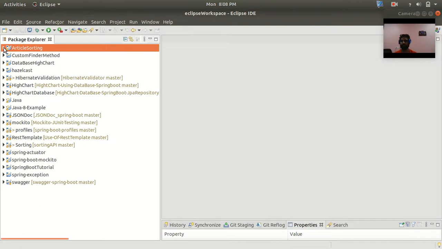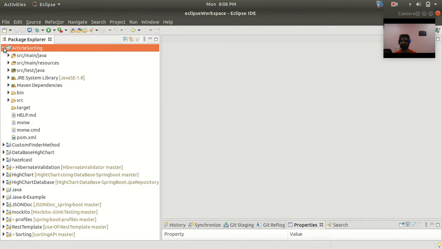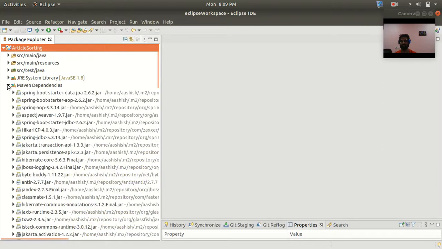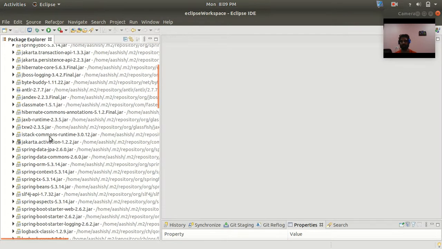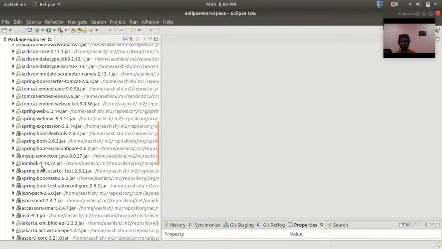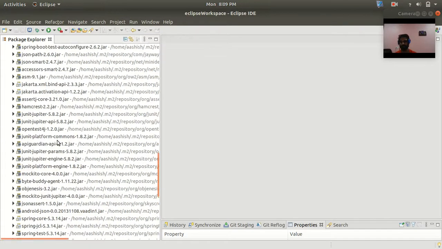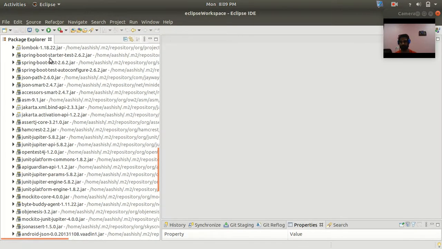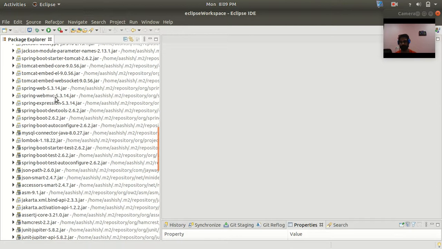So this is, let's say, our Spring Boot application. If I expand this, here you can see our Maven dependencies, right? Here all the jars are loaded inside this folder. There will be one jar with the name autoconfigure. Let me search for that jar. Yeah, so this is the Spring Boot autoconfigure jar.